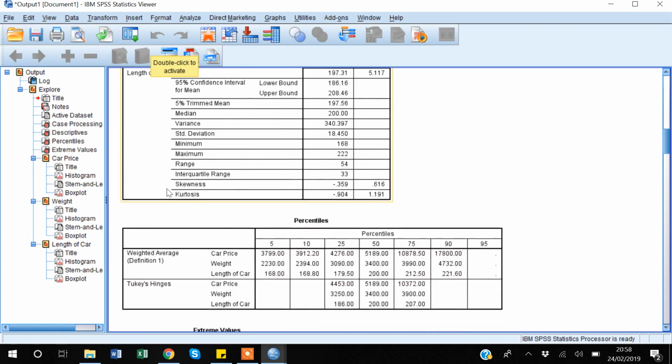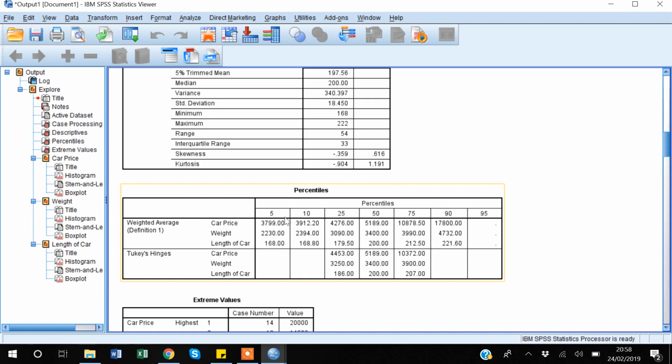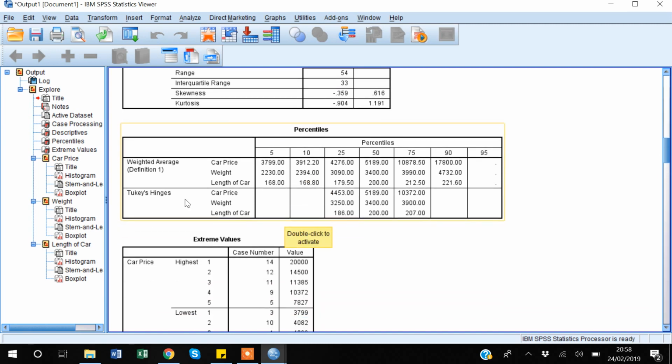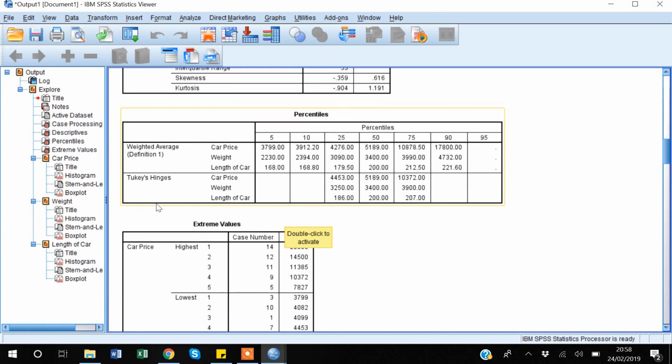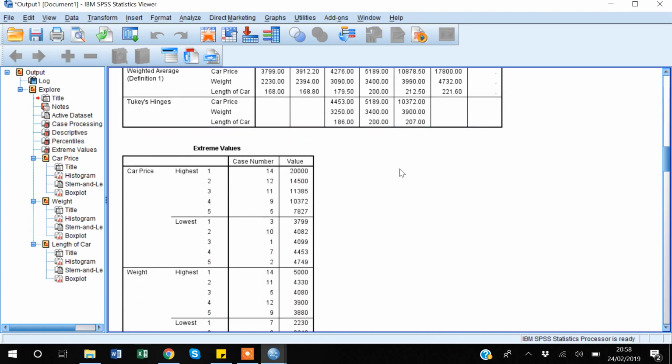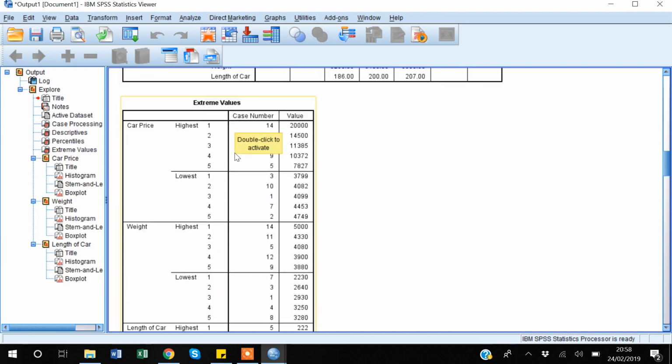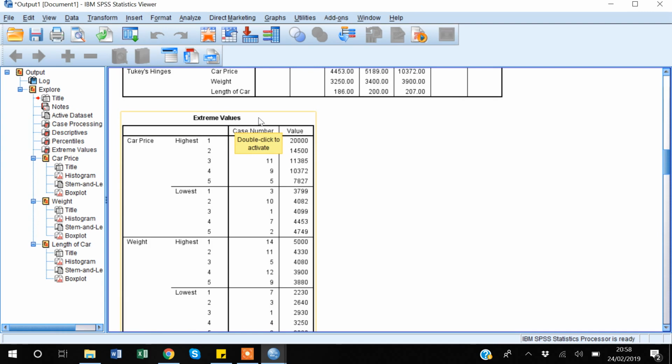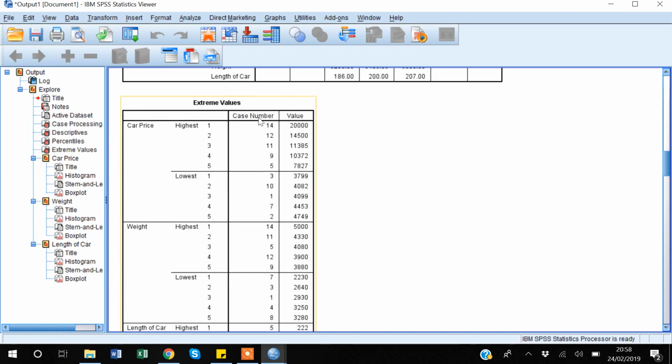It was also showing me the percentiles of the variables, for weight and for car price, giving different percentile statistics. And then it's also telling me the extreme values within my data. So from this table, it's useful if you want to see the outliers in your data, because sometimes outliers can impact your results, so it's better to identify those outliers.